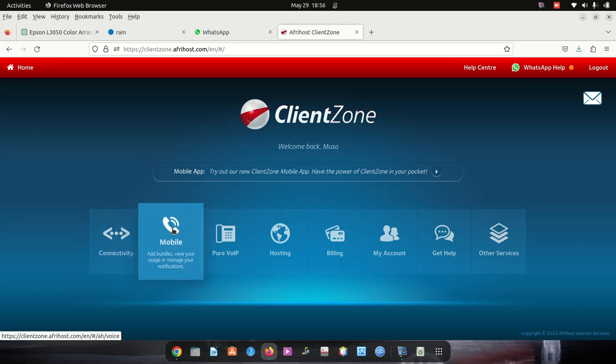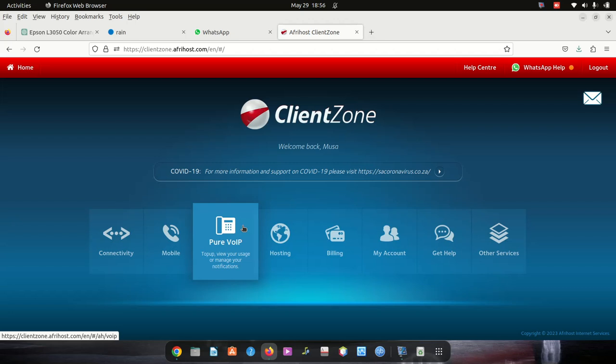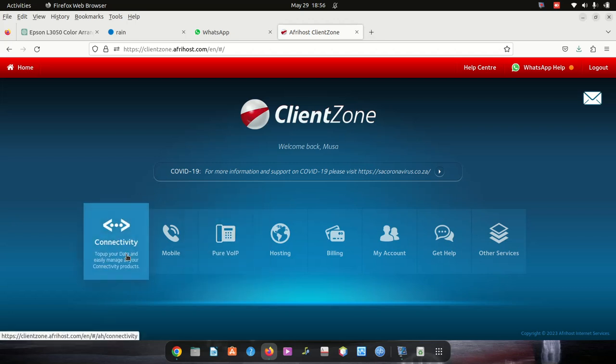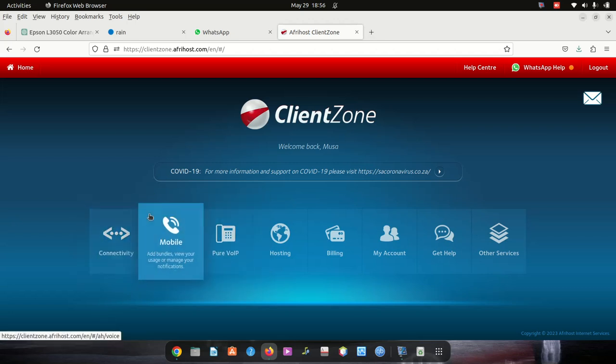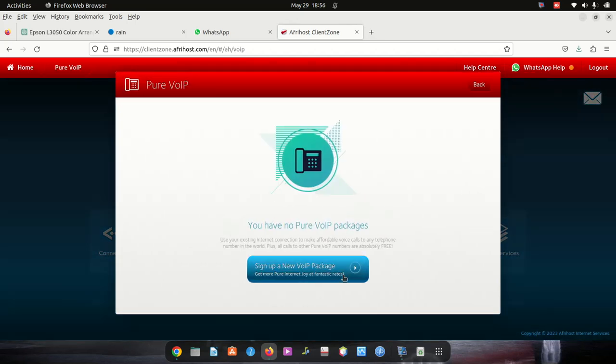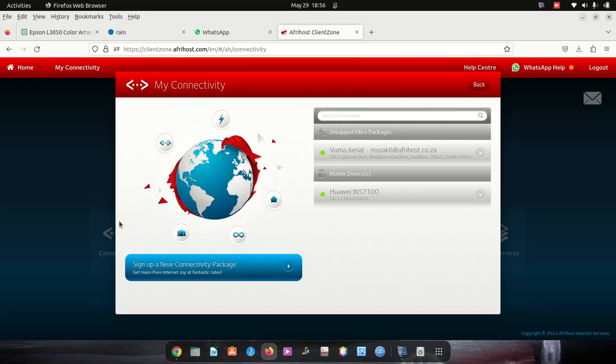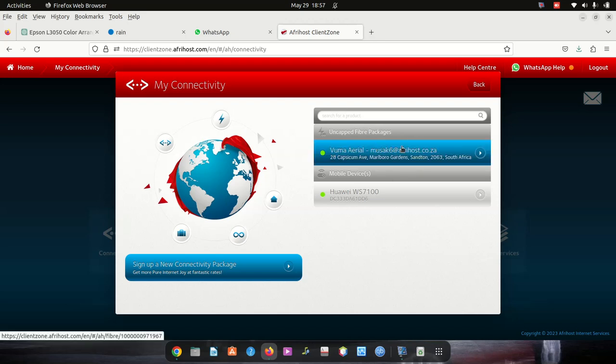But if you have a website or any service, you can click on websites. You click there, then you're going to be able to cancel those. And if you have a voice over IP, you click there, then you cancel one. But let me see, on voice over IP, I don't have one. Click go back and then say connectivity. On connectivity I have this.